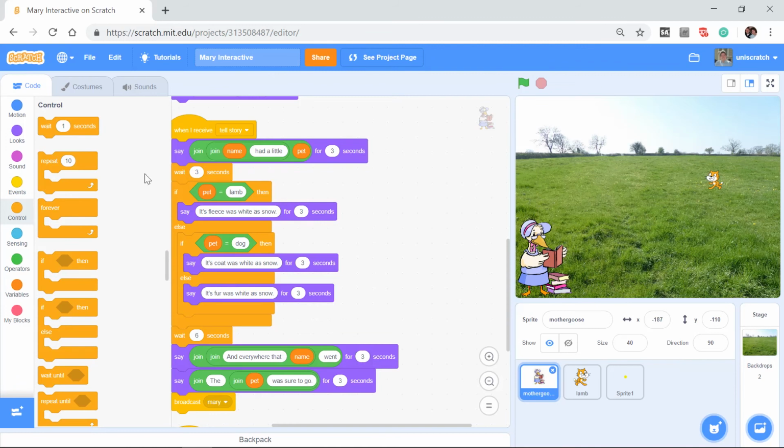And the way that I did this in mine was to add into my story, again, this idea that so-and-so has a little pet. If the pet is lamb, say its fleece was white as snow. If the pet is a dog, say its coat was white as snow. Else, just assume they said cat and say fur. And again, we have a problem if they say fish, we're still going to get cat and fur. But error issues are complicated, and so I'm going to avoid them right now.